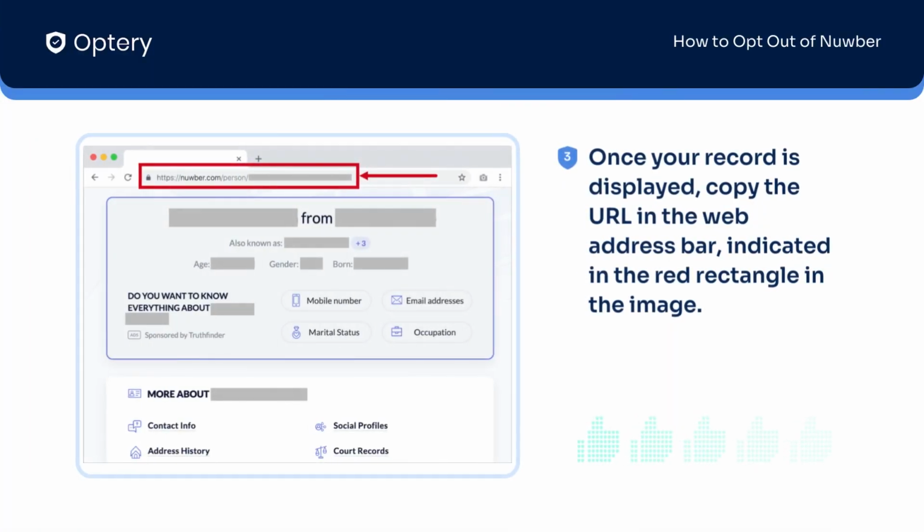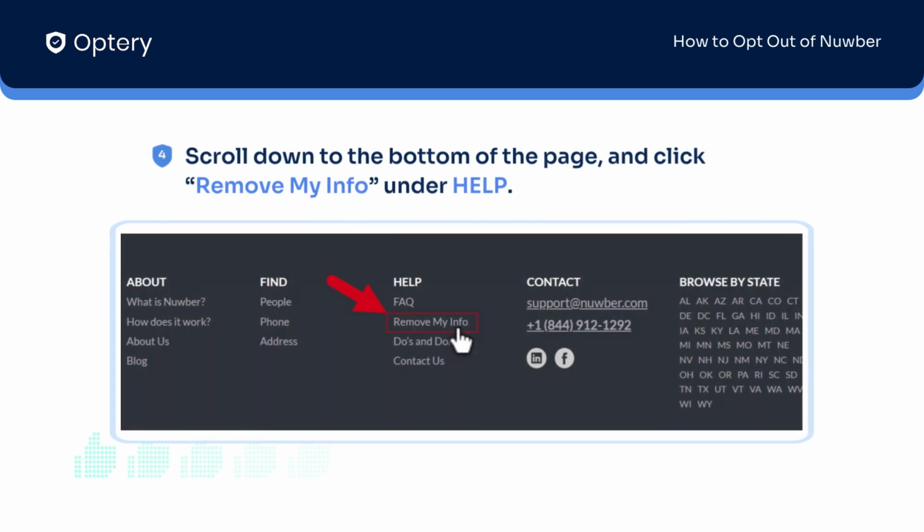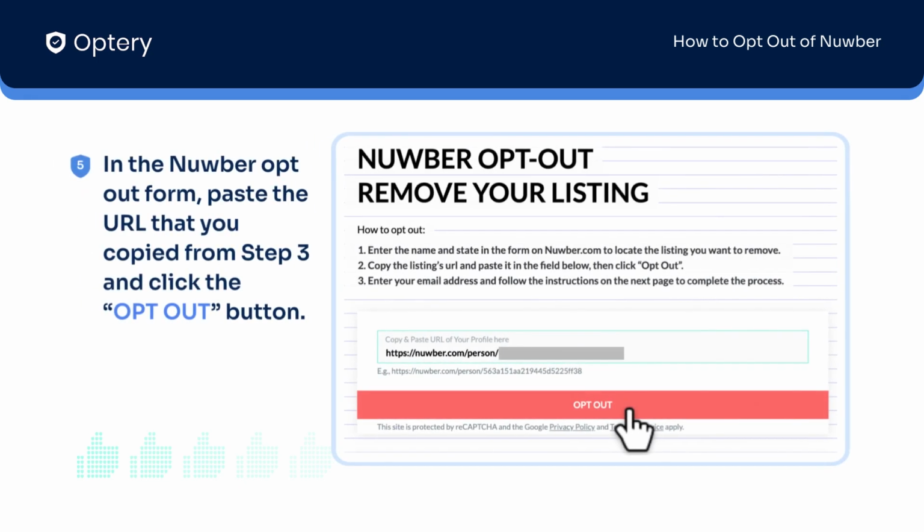On your profile page, copy the URL in the web address bar. You will need this for step number 5. Next, scroll down to the bottom of the web page and click the Remove My Info link. On their opt-out form, paste the URL that you copied from step number 3 and click the opt-out button.